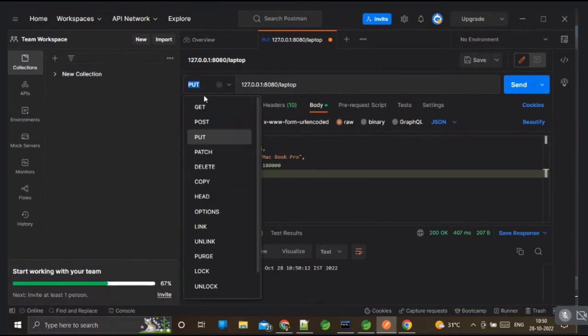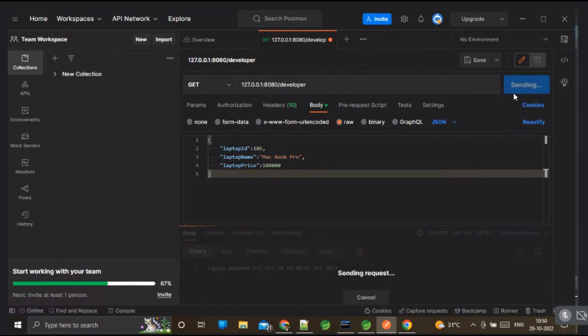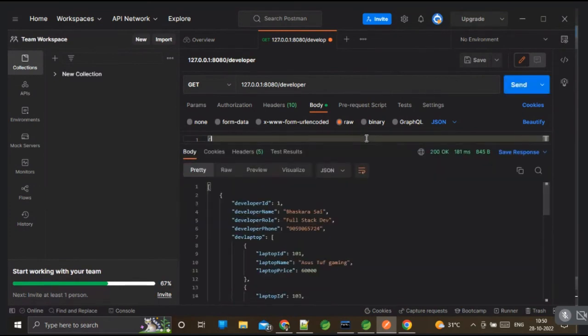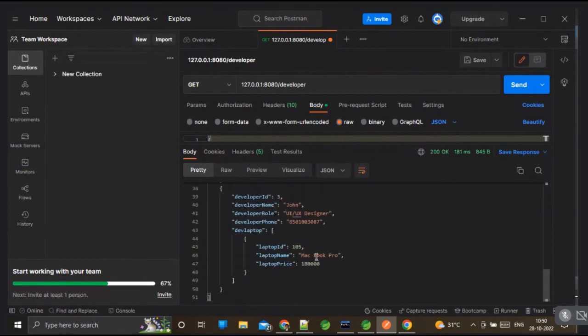Now you can get the developers. If you get the developer, the laptop value of the developer automatically got updated. Now you can see here, John is using MacBook Pro, which is 1.8 lakhs, automatically updated here in the developer also. In the developer laptop also the value is updated, because the value is updated in the table. That's why we are getting the updated value for John's laptop. This is how we need to update the laptop.